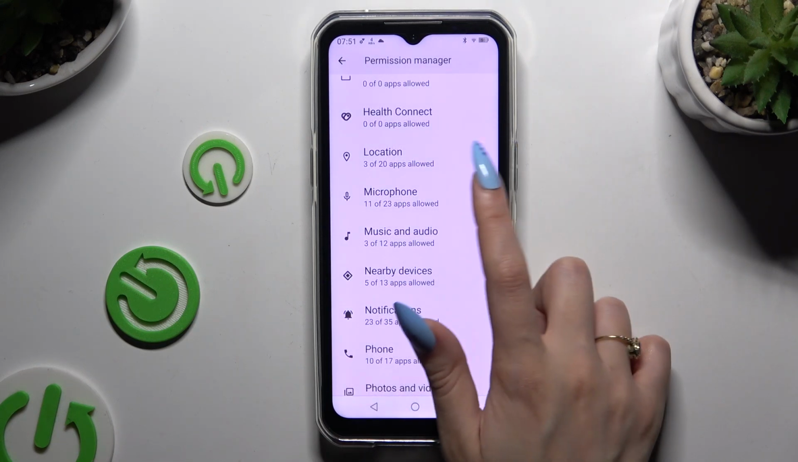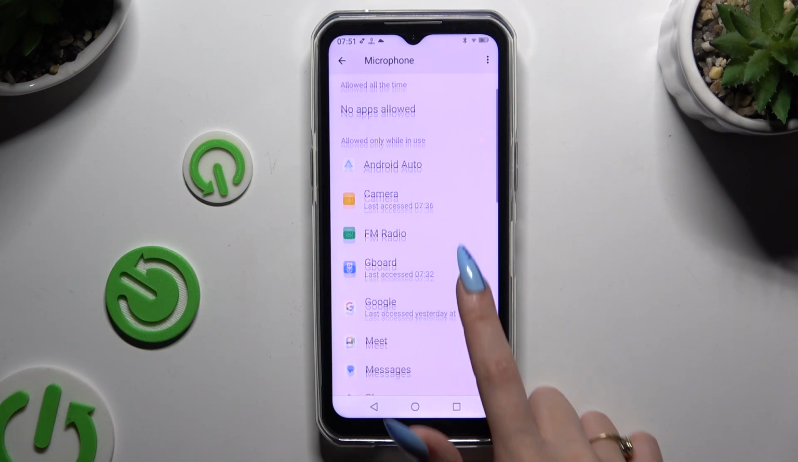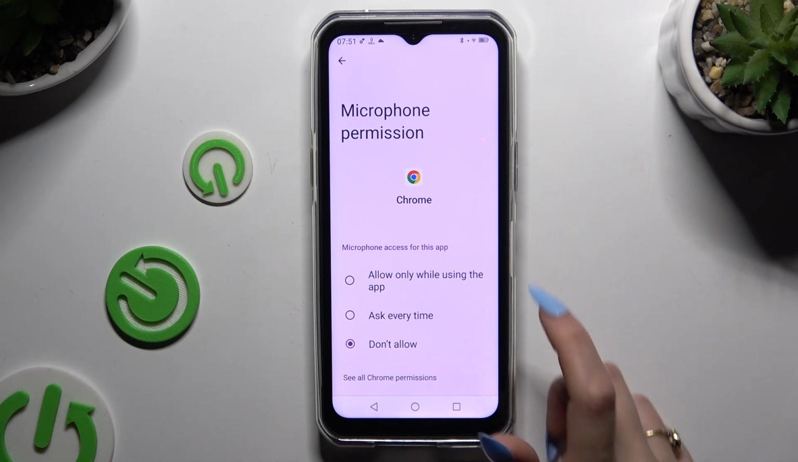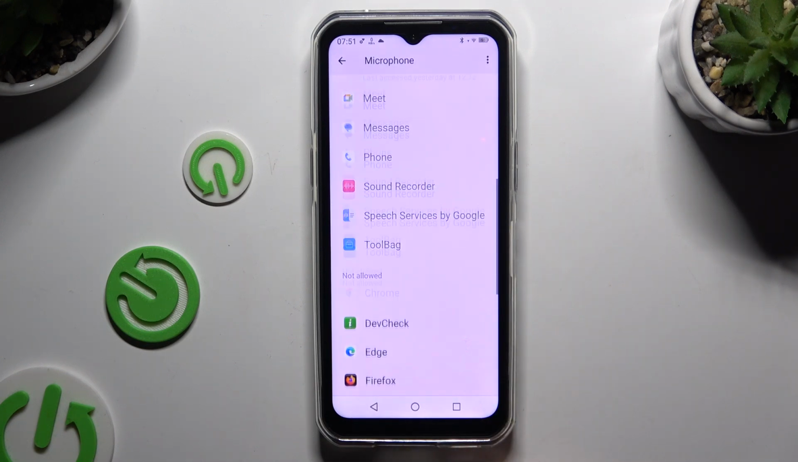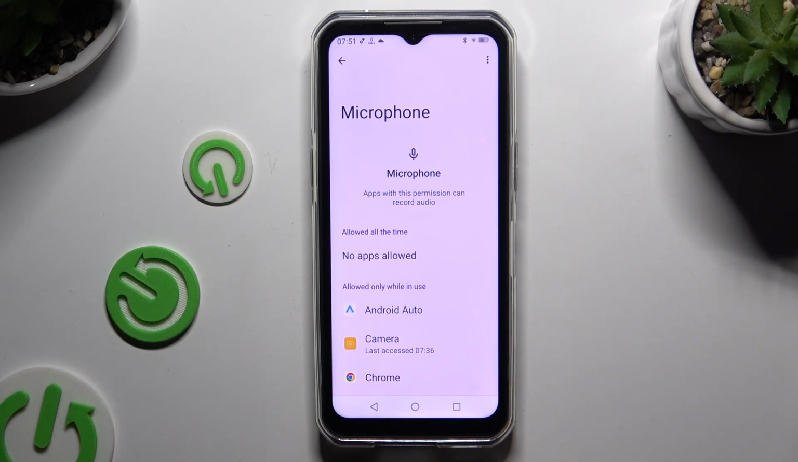Then tap on an app that you wish to manage, and tap on one of those options. Microphone access for this app: allow only while using the app, ask every time, or don't allow. I will go with the first option, so when I tap and go back, I can start Chrome, and it just gained access to my device's microphone if I'm using this app.